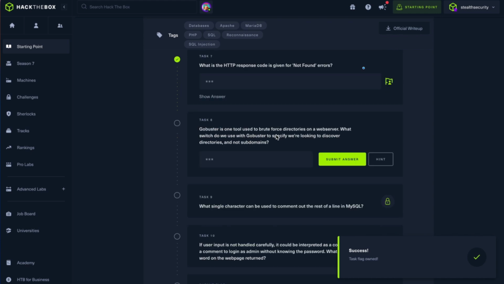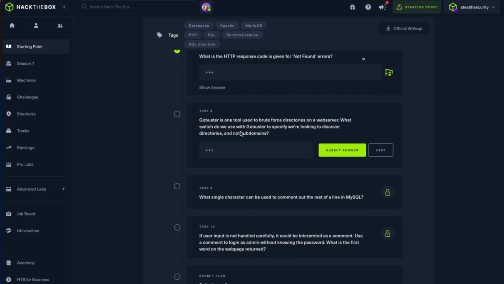GoBuster is one tool used to brute force directories. What switch do we use? Okay, they are expecting us to use GoBuster, which is good. What switch do we use with GoBuster to switch by? We are looking to discover directories and not subdomains. Directories, it's dir. Subdomains, it's DNS. So it's dir.